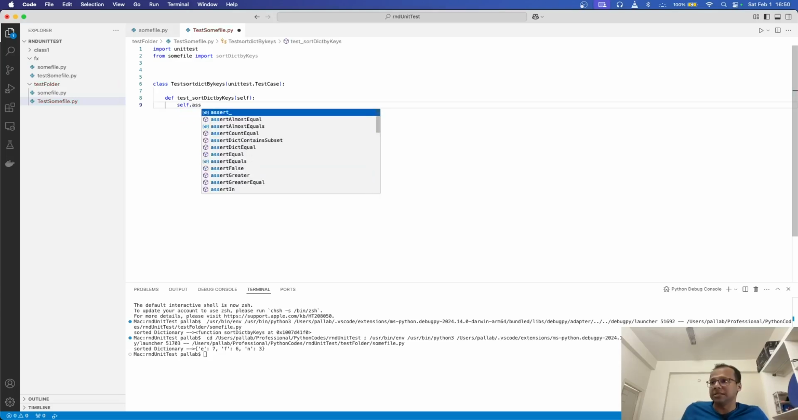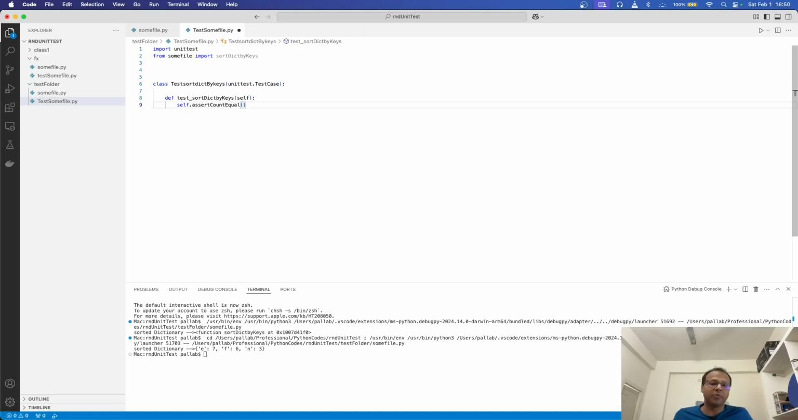Now I will go inside it, then I will use self again, then assertEqual. Why? Because we are comparing two outputs: the output that will be generated from this function and one manual output that we will enter, and the unittest library will compare those two. So we will have two dictionaries over here. I will call this function, sort dict by keys, and inside it I will have one dictionary. Outside also I will have one dictionary. I will show how.